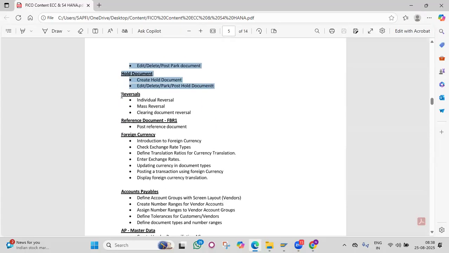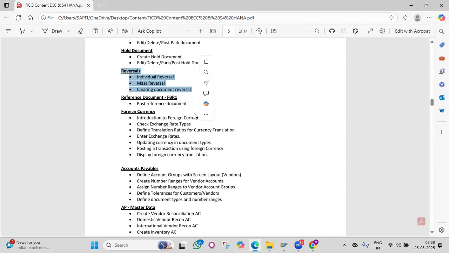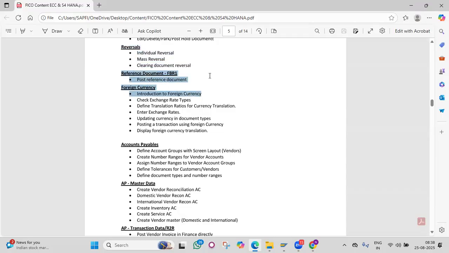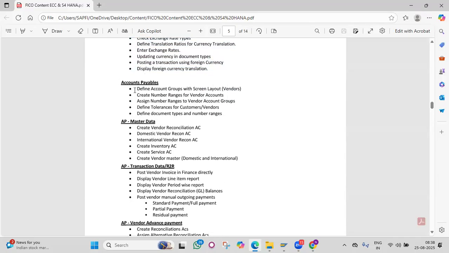And in SAP, once any financial transaction is done, we cannot delete it. We cannot edit it. We have to do only reversals. How to do the reversal? What is a reference document? How to do foreign transactions? What are payments? Accounts payables means we need to do the vendor configurations.